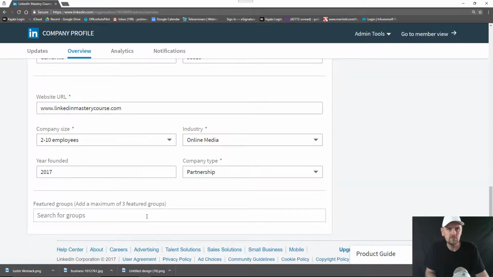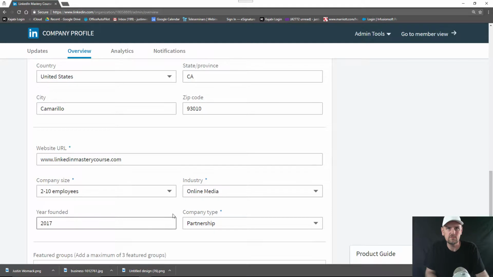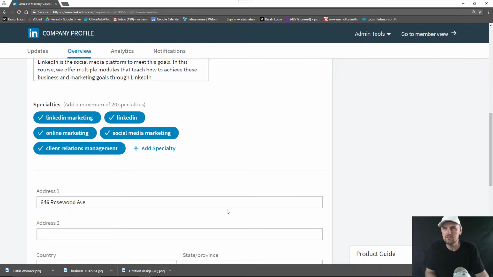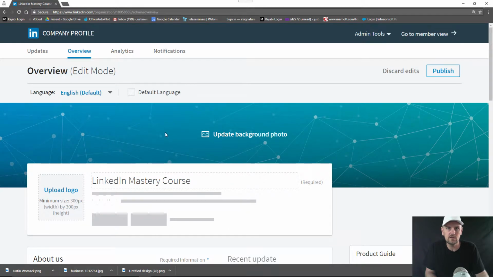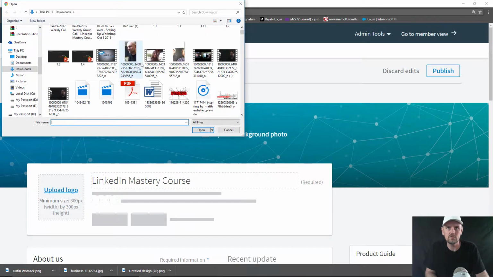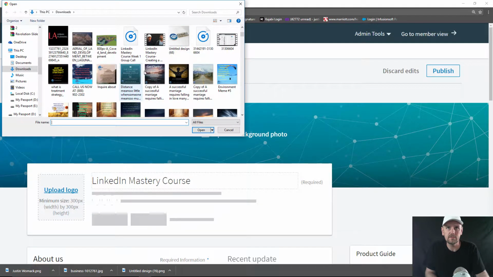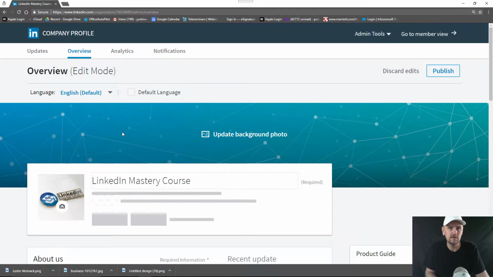And then featured groups. We're not going to have any featured groups right now, but I'm just going to go in here, and I can grab a logo. I have a logo somewhere in here. Let's see if I can find one. What is that? Untitled design. That one looks good. Does that fit? Now I have a logo, and I can do a background photo.